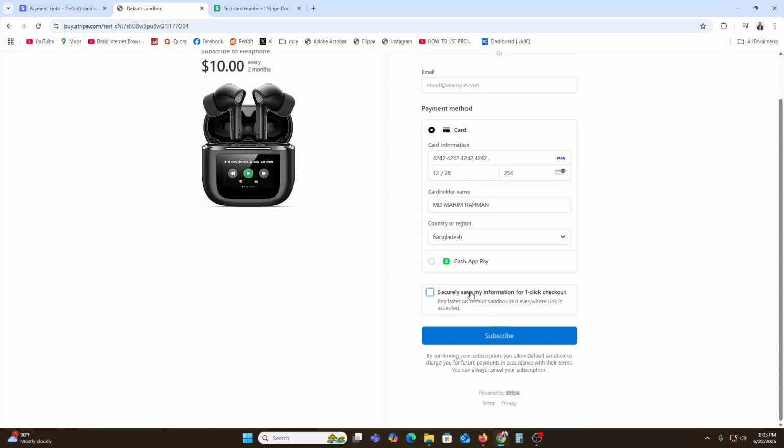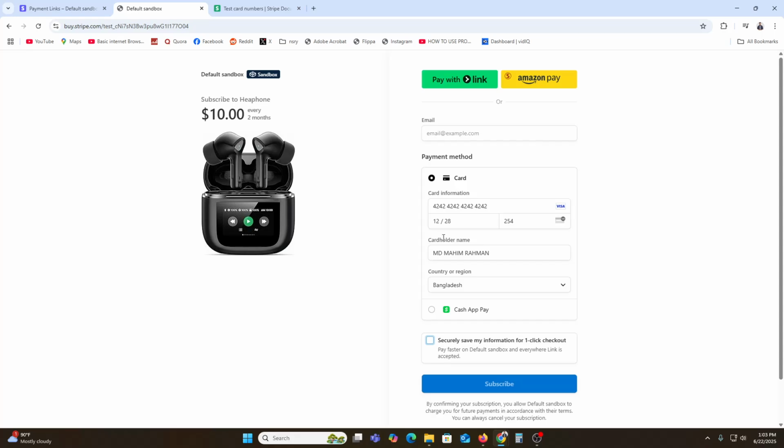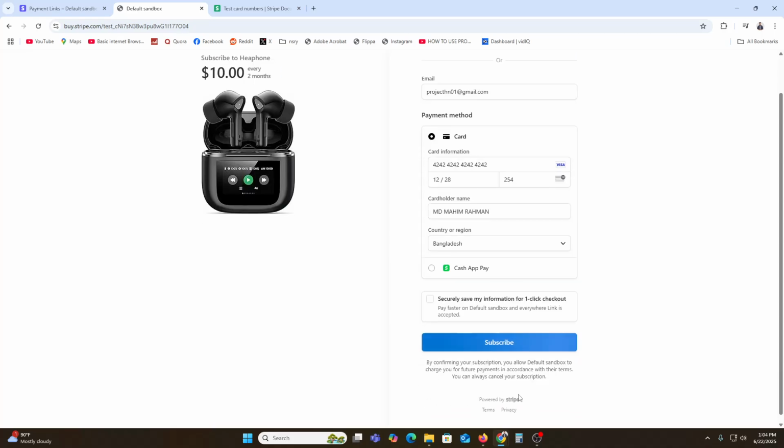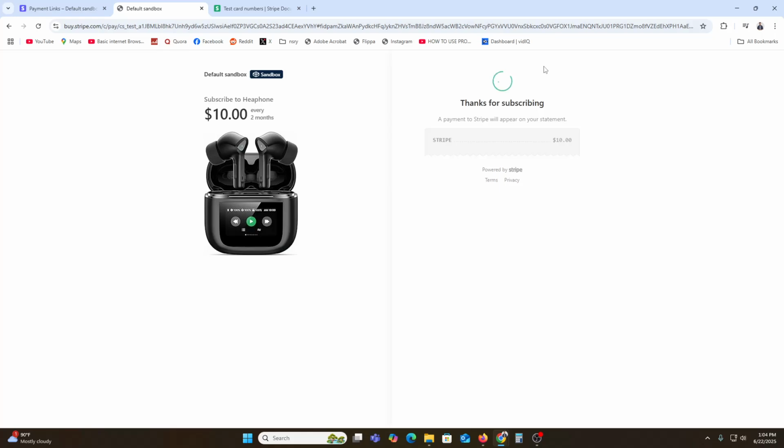Here you can choose to save my information for one-click checkout. You can provide your number over that place. I already provided all the necessary things over that place. You can give an email also here. Once you provide an email, you can see that our subscribe button has been enabled. If you click on subscribe, they will ask to save, and it starts processing, and thanks for subscription. As you can see in the result, our purchase has been completed.